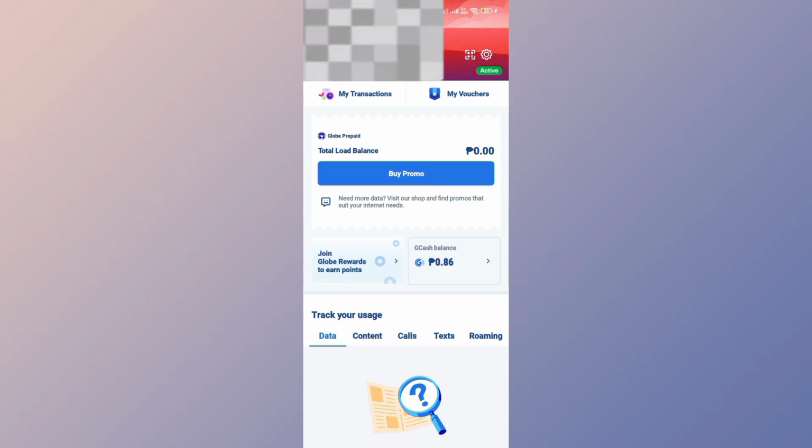And that is how you can basically share data in GlobeOne quickly and easily. Stay connected with family and friends.